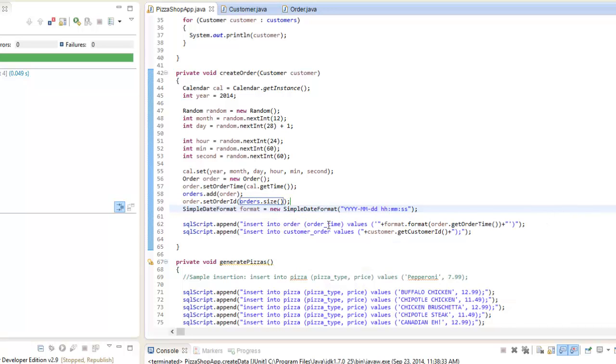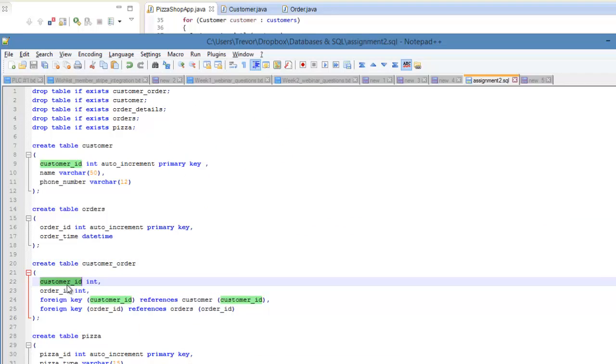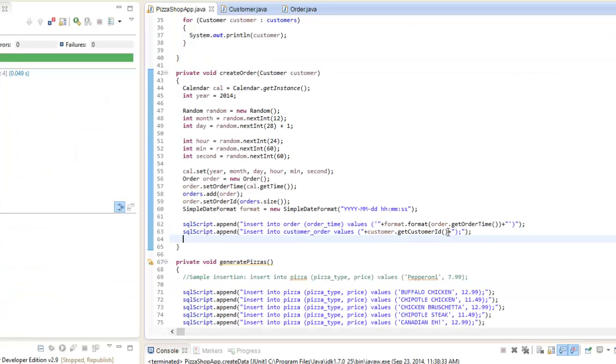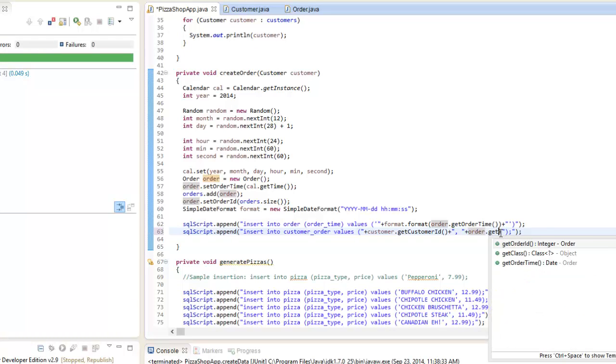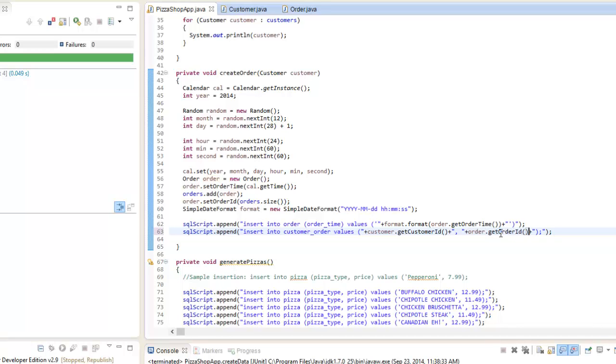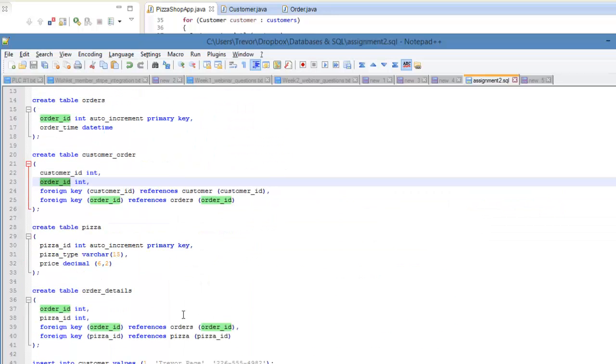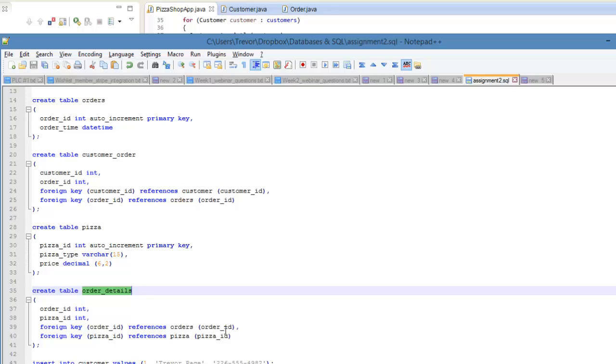Cool, cool, cool. So now we can do insert into customer order values, customer ID. Let me go back and make sure that it's customer ID and then order ID. So then we will do comma order.getOrderID. Okay, so now we've tied in the customer to the order. But what we have not yet done is create the order details, which is where we give it the pizzas that we want to actually order.